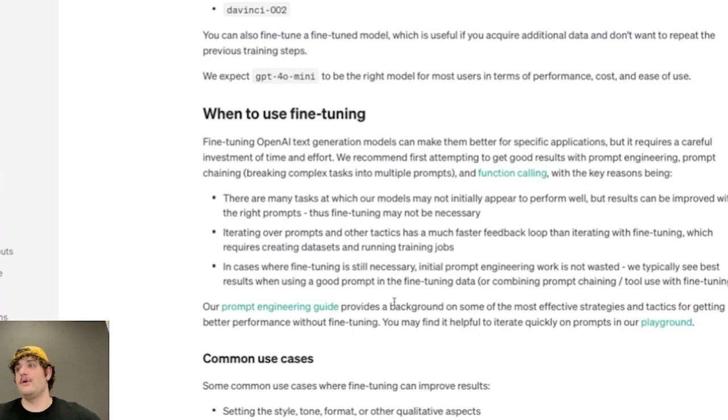So that is true. I always recommend starting with prompting, taking it to the limits, and then you're going to be able to sit there and go, I can't take this any further by just optimizing my prompt. Let me just fine tune and go from there. And if you have taken it that far manually, then you're going to see really good results, assuming you have a quality data set to fine tune with. In cases where fine tuning is still necessary, initial prompt engineering work is not wasted. We typically see the best results when using a good prompt to fine tune. Yes.